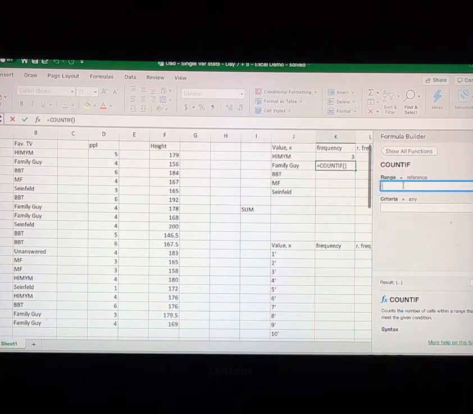Then I go to my same data set. Now I'm going to show you a little shortcut. It's a very easy shortcut to do. It's not crazy, but so you don't have to slide all the way over and highlight your data set.